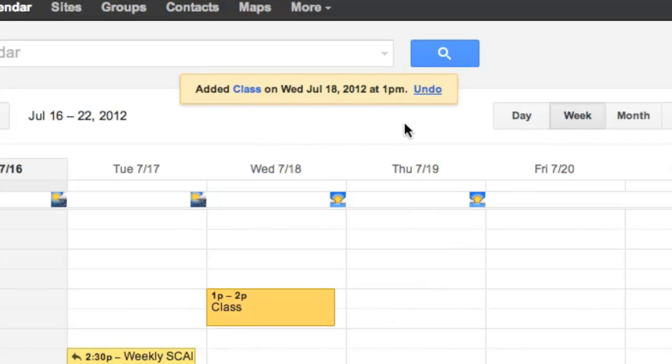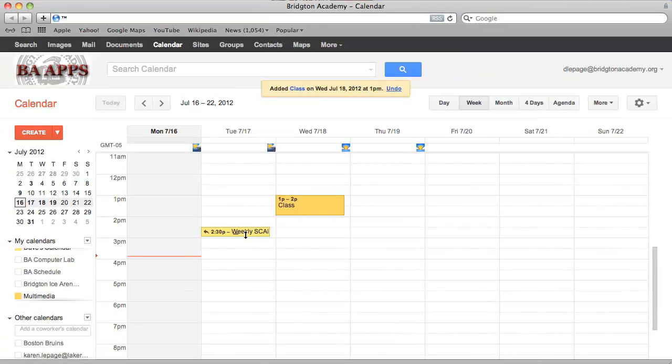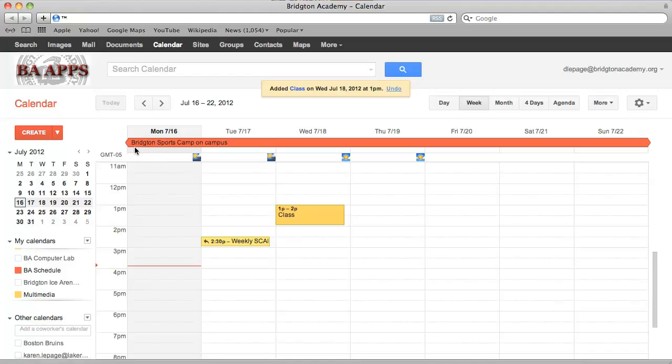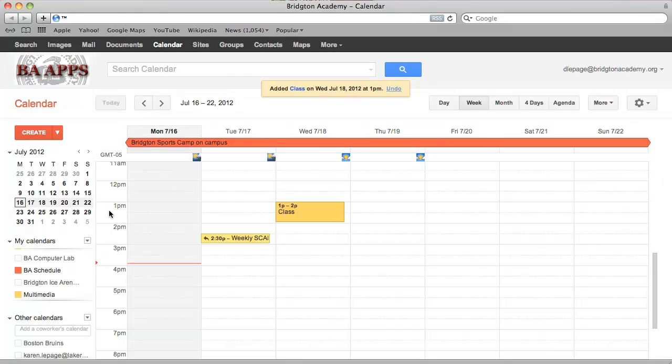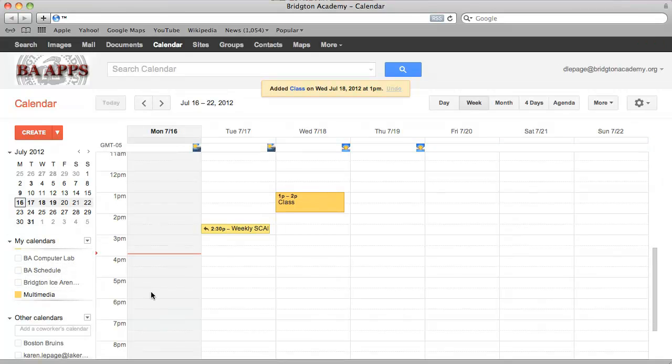You'll notice the event gets created, and it also gets a color placed on it. If I look up in my list, the yellow one is mine. If I want to turn on the BA schedule, I could click this on, and you'll see this is now the Bridgton Academy schedule that is housed by the administrators of the school. So that's kind of the main schedule. And I can see right here, if I go to the next week, maybe there's payday on the 27th. It's a big day around here. So you'll notice that you can turn these calendars on and off if you'd like. I don't want to see the BA schedule right now, so I click off on it.